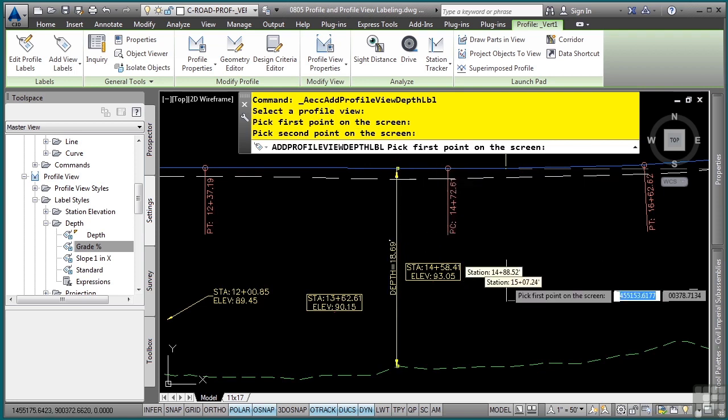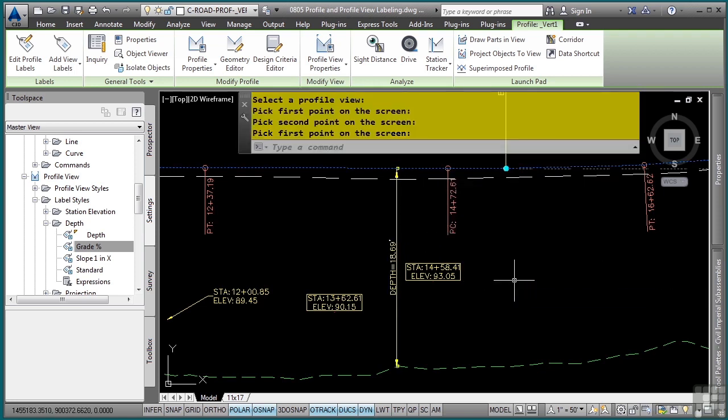And just like that, I now have a depth label that will also act dynamically if I change it. Again, really cool dynamic functionality. This concludes this video discussing profile and profile view labeling.